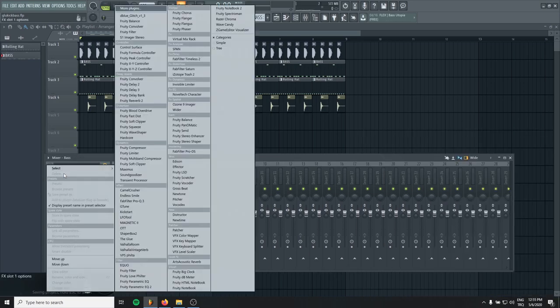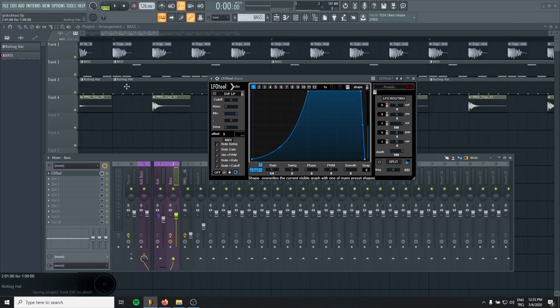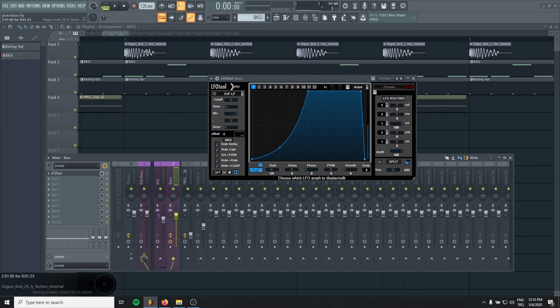So okay, first of all, let's add the sidechain to our bass. My kick is like 1.5 bar, so my sidechain should be like this.